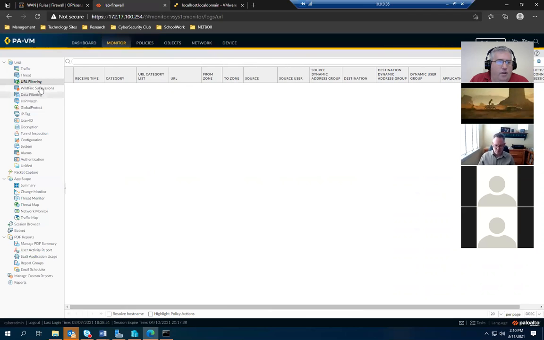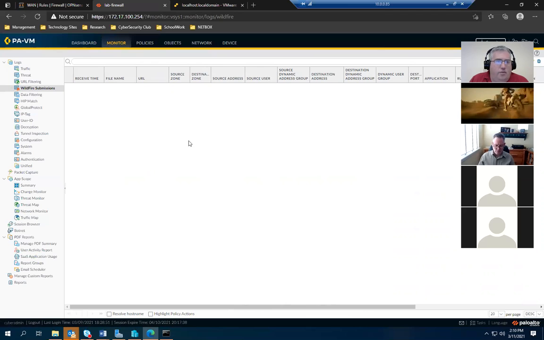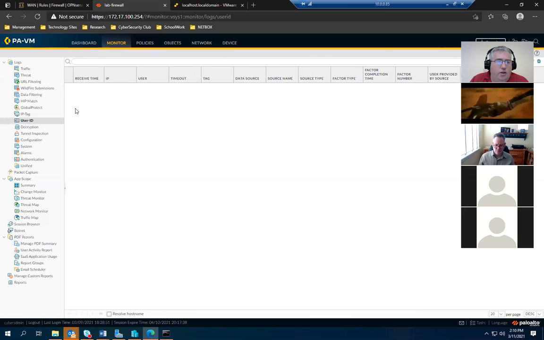And you can see anything WildFire related, data filtering, GlobalProtect, IP tag. User ID will show you what it knows about IP to user, and then whether or not it's changed. So it's got timeout, receive time, data source, that type of thing. So it knows all kinds of things about users and IPs and what types.